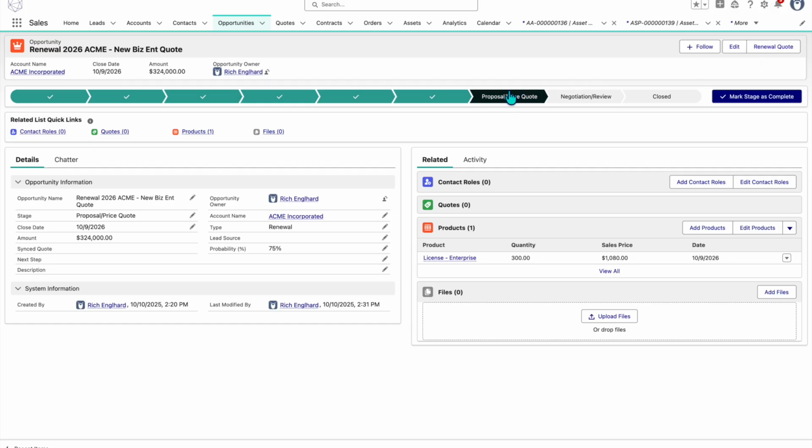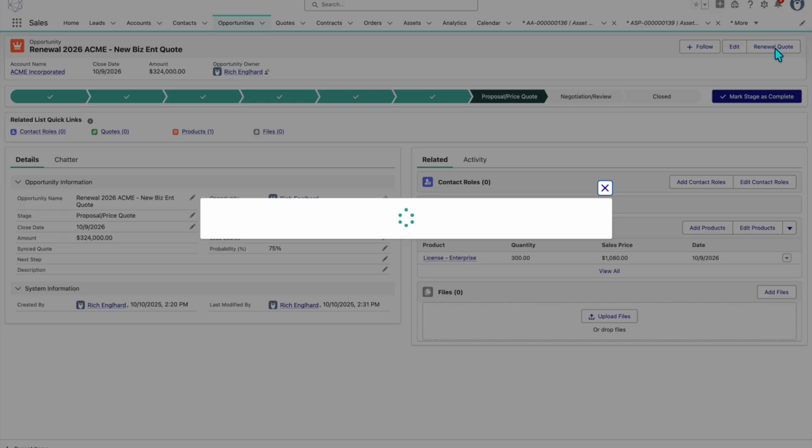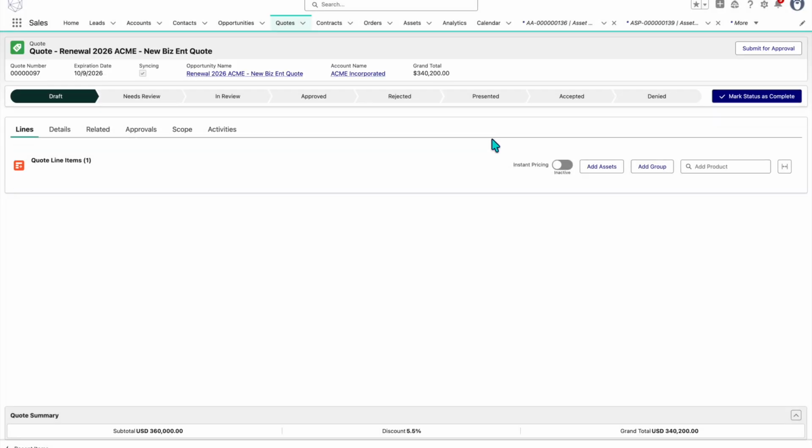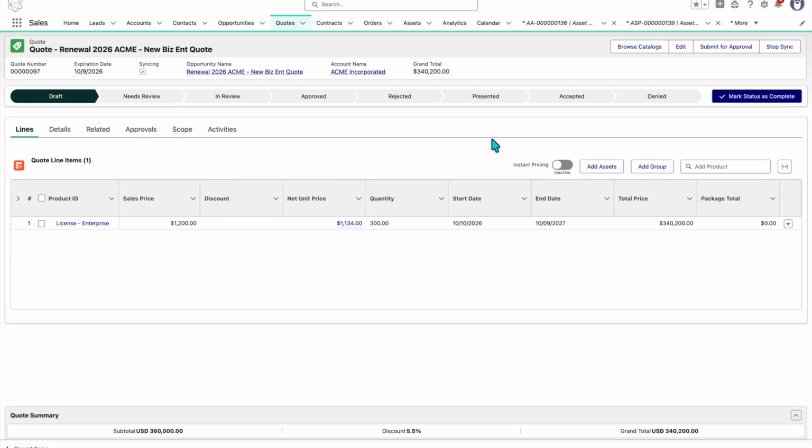Our renewal also starts in proposal price quote because we know that's where we're at. But again, you could have a completely separate list of activities for the renewal process with their own stages. So we're simply going to click renewal quote. And when we do that, the system automatically knows what it needs based on the opportunity, based on the contract, and it's actually going to go through and process that renewal quote without any input from you. So as we can see here, our quote is syncing. It's tied to our opportunity, and we have our grand total.